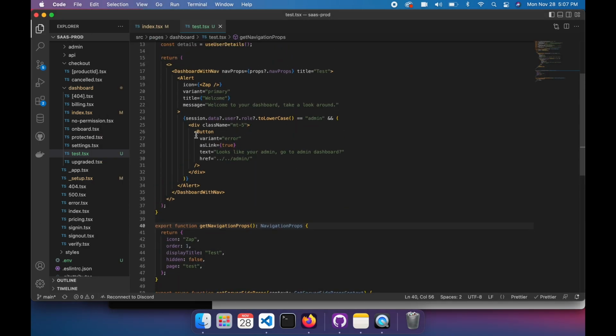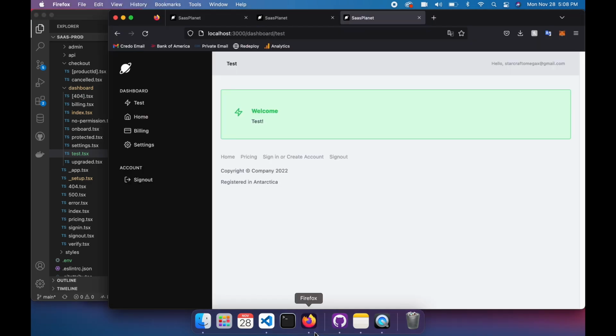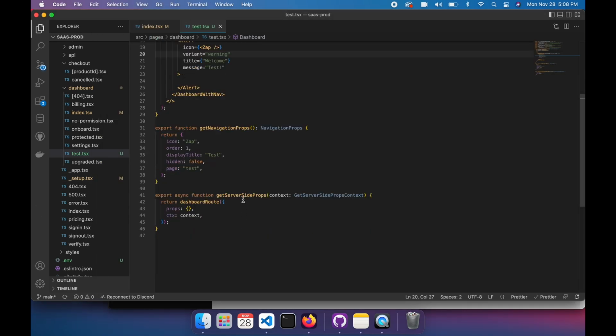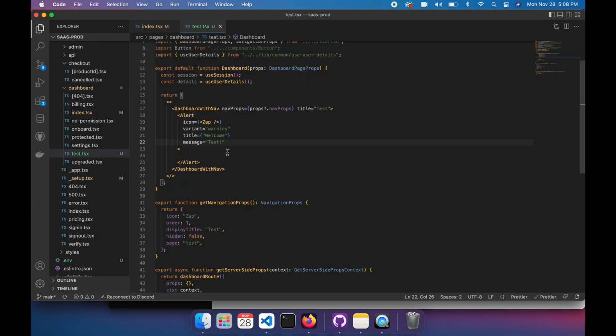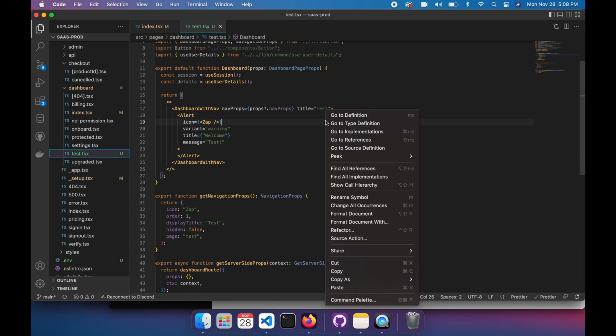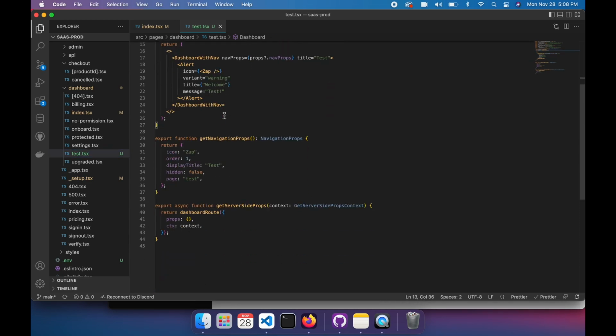And let's say we want to get rid of this. Let's change this to success. Let's say test, or let's change this to warning. So boom, we created this simple test page. As you see now, only users who are logged in will be able to get to this test page. So this is where you add your custom features and quickly add any of your features. And you have access to the current user and all that.